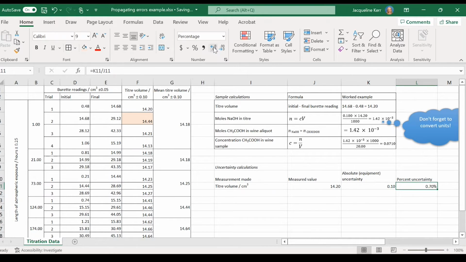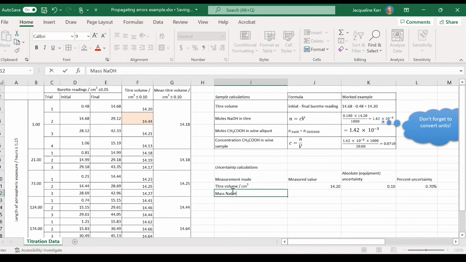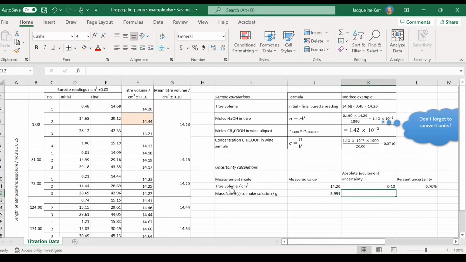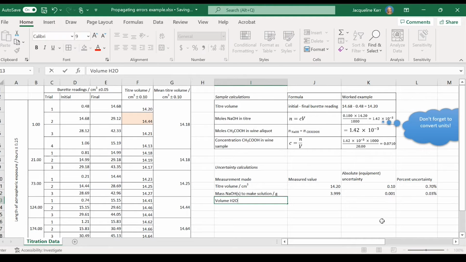Now, what isn't in the results table, but was part of this process that you didn't see, was making the standard solution of sodium hydroxide. Since the moles of sodium hydroxide are in our calculations above, we need that uncertainty too. So we have the electronic balance we weighed it out on, and the volumetric flask we added water to dissolve the sodium hydroxide and make the titrant solution.